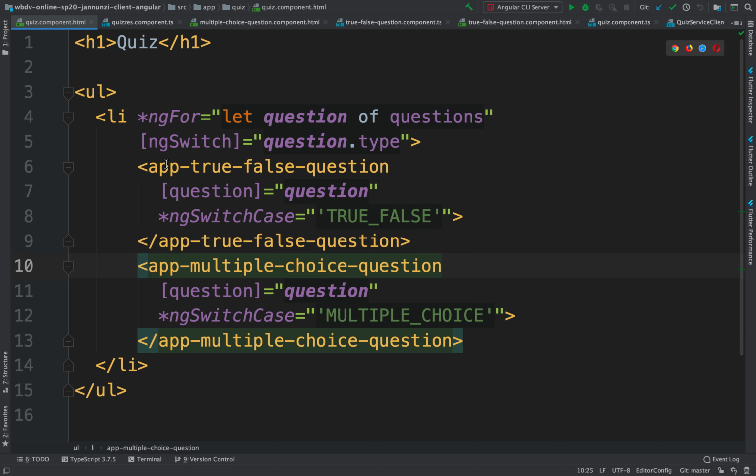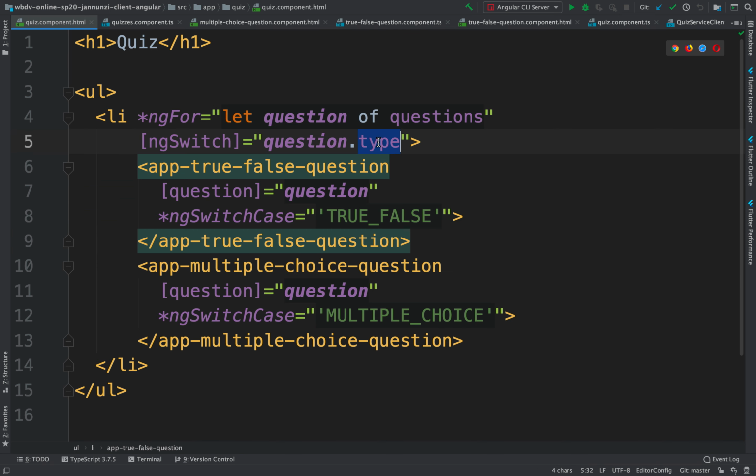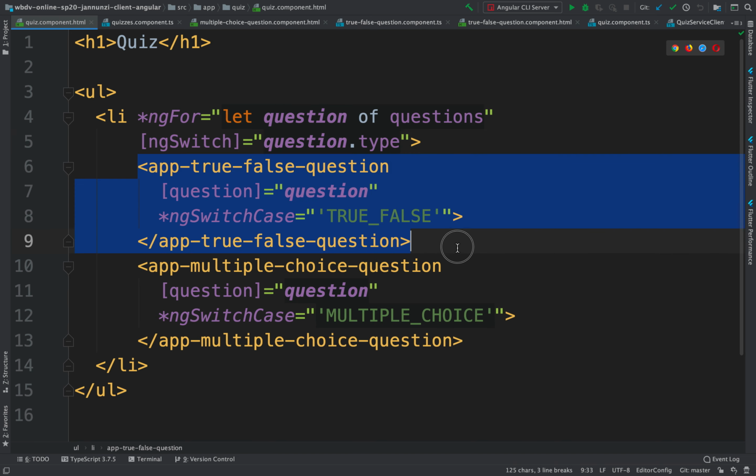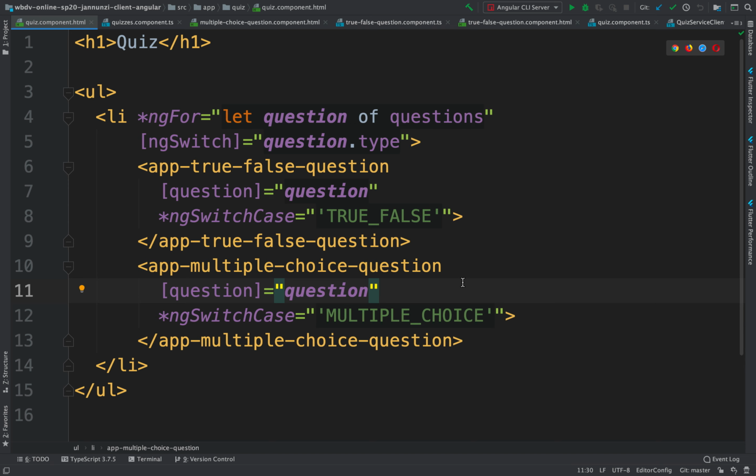There were 2 types of questions, and we were driving the rendering of each type of question based on the type field of the question. Right? If it was true false, we would render one component. If it was multiple choice, we would render the other component. Okay. So let's expand on this idea today.